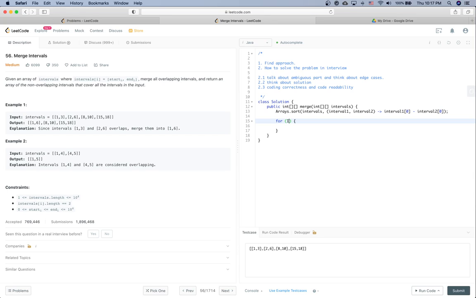So we are going to loop through the intervals. Okay, and we are also going to define the temporary linked list, which is let's say merged intervals.